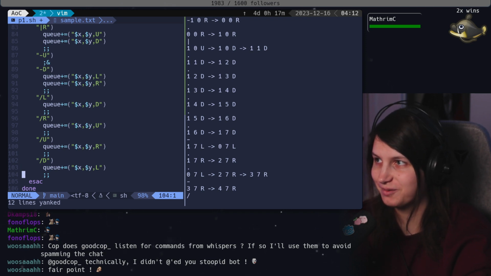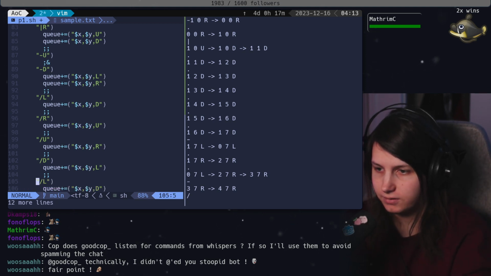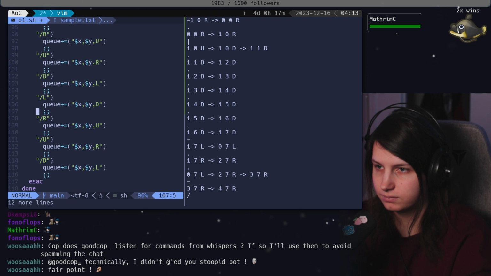Does Good Cop listen for commands from whispers? No, it doesn't. Maybe it should? That could be interesting. I haven't thought about that.